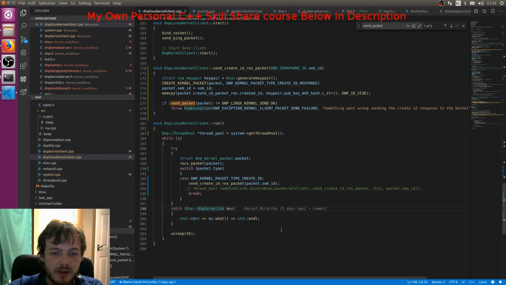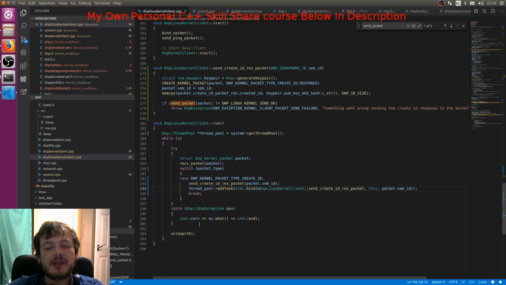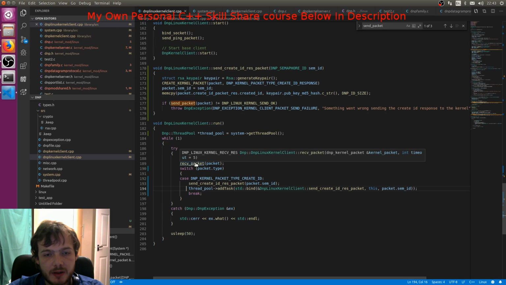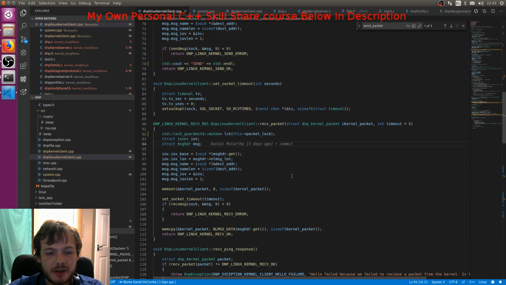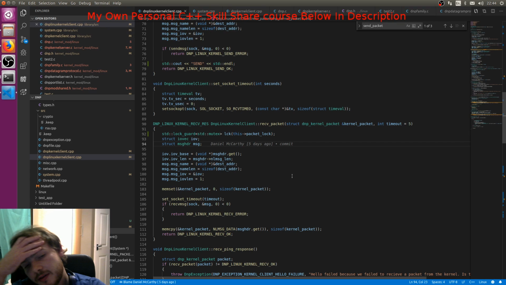So I know what's slowing it down. It's receive packet, guys. There's a 5-second timeout. So it's holding our lock for a full 5 seconds, which is why we have a problem. Basically. Ah, shit, that's the problem, isn't it? That's a problem and a half.